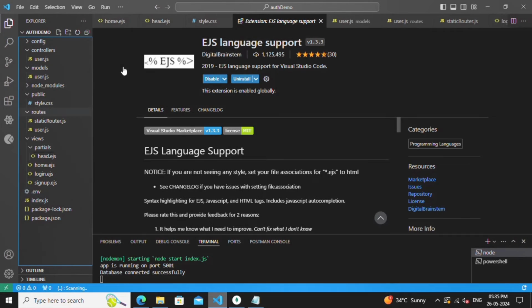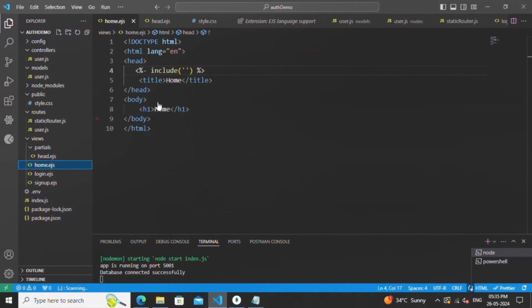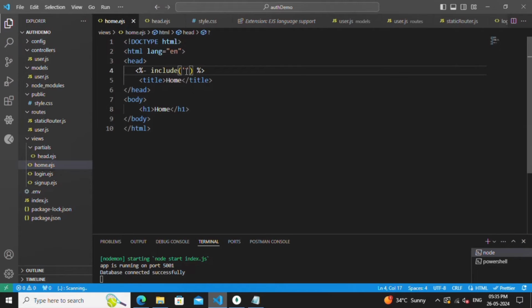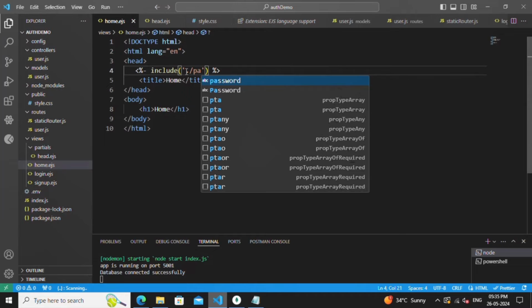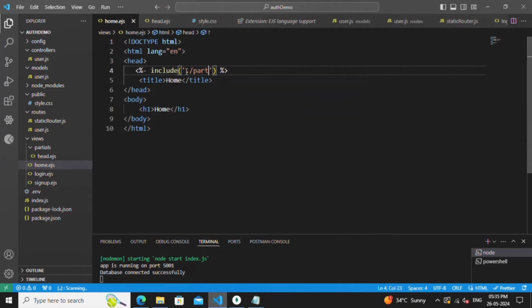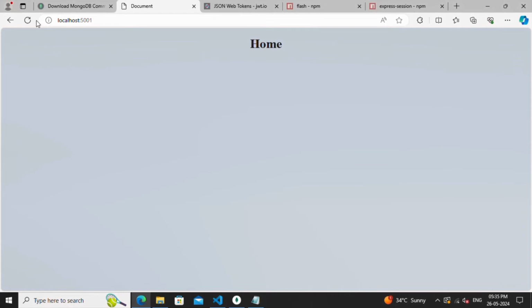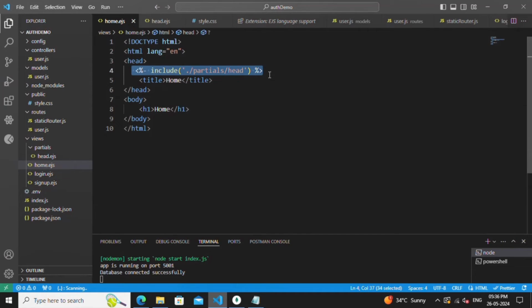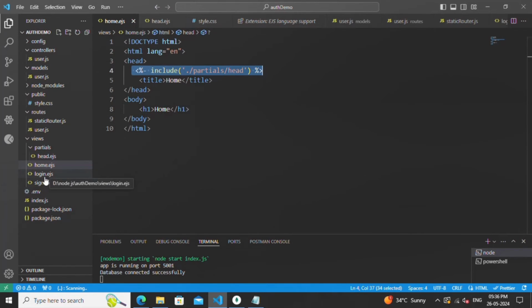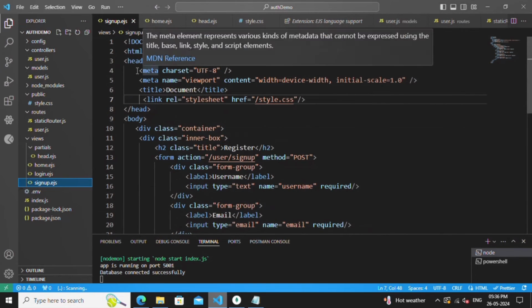Now we go back to our home.js, and here I am passing the path for that partials. So in our case it's not a very big file, but I just want to show you how we can use the partials. Now if I go home, it's working as before. Let's do this for all the files.